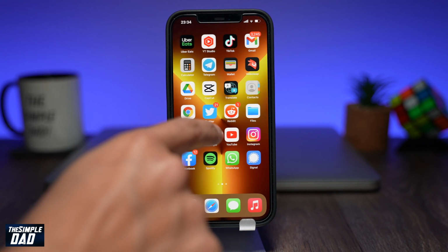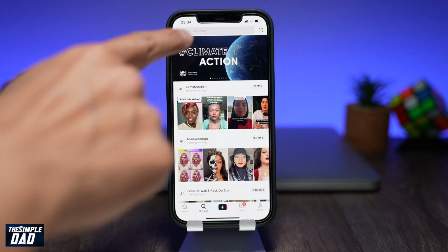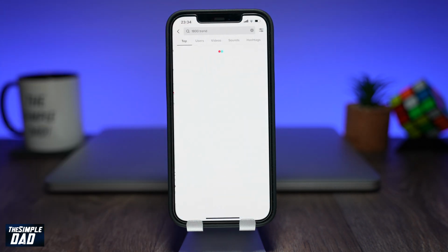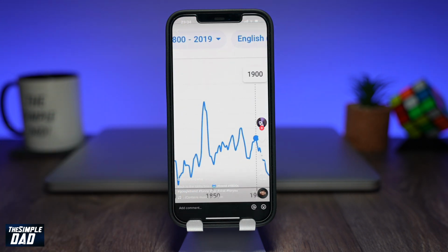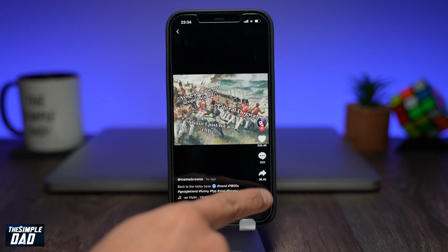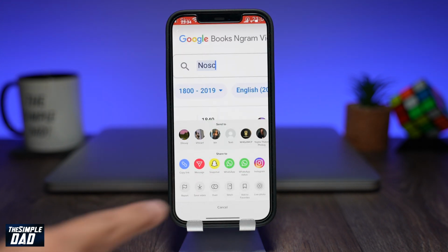Now once you're done, go back to TikTok and then do a search for the 1800 trend videos. Tap on one of them and download the video so you get the audio as well. You can do this by pressing the share icon and then pressing save video.